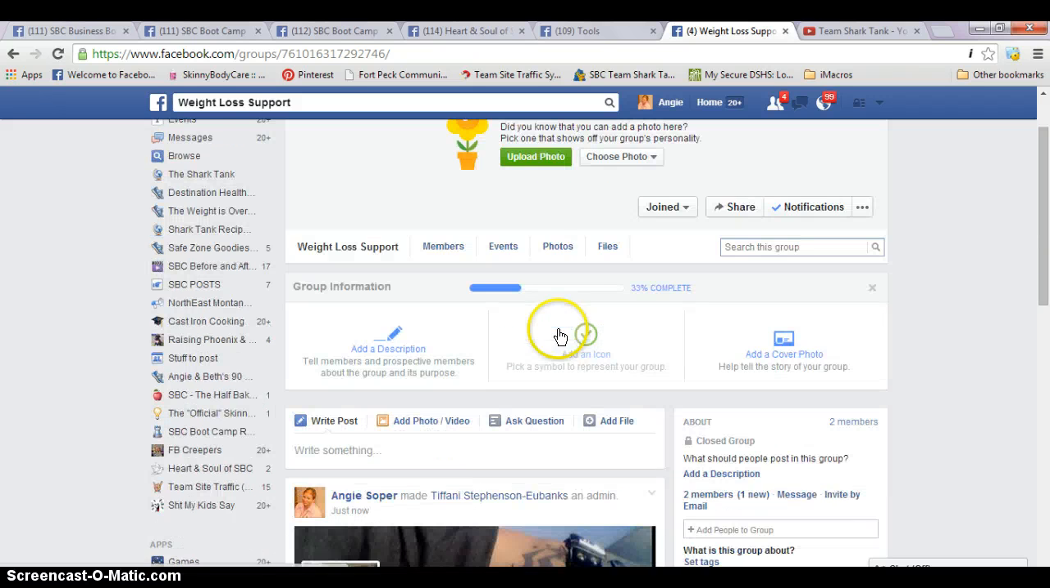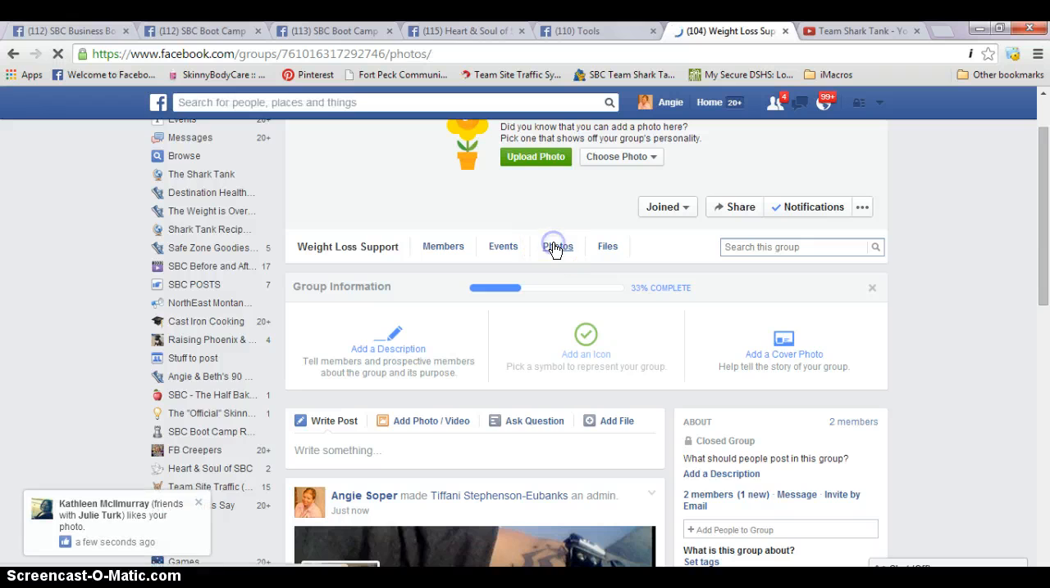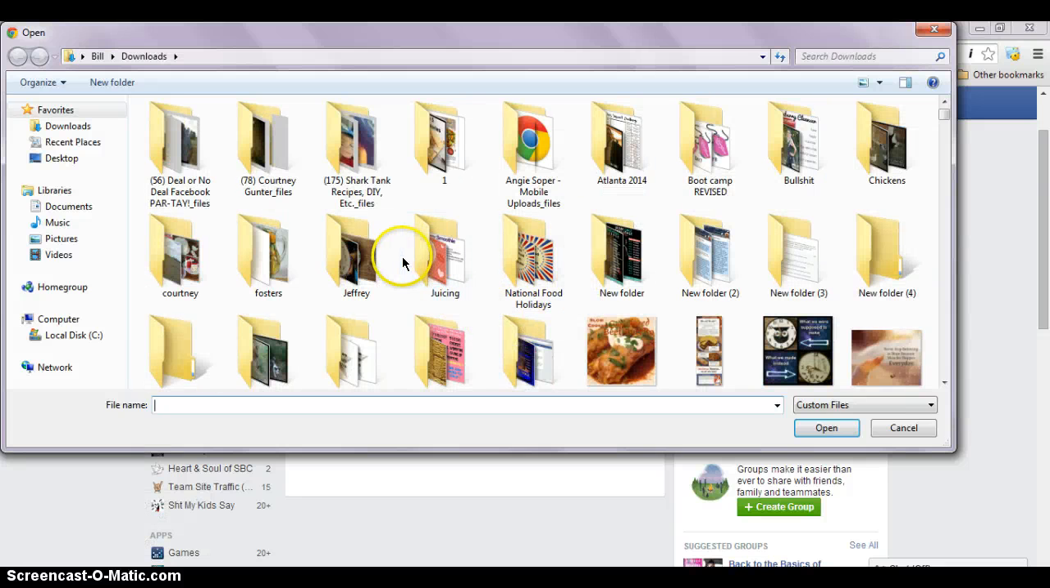If you want to add photos of something to your group, let's say you want to create an album, like you want all your pictures to be nice and neat and organized, you can pick a few different things.